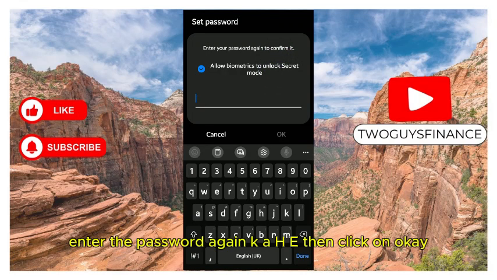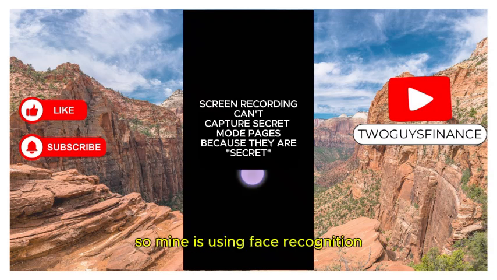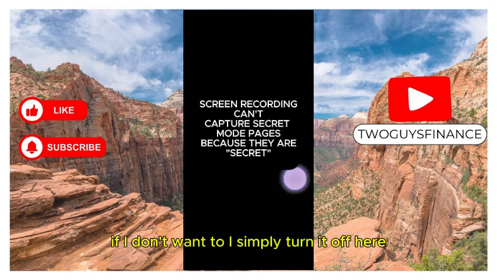Enter the password again, KA8E. Then click on OK. So you've turned it on. If you want to, you've got your biometrics. I clicked on set biometrics too, so mine is using face recognition. If I don't want to, I simply turn it off here.